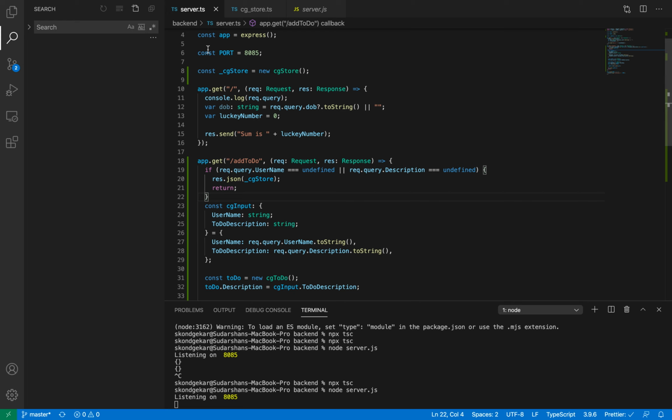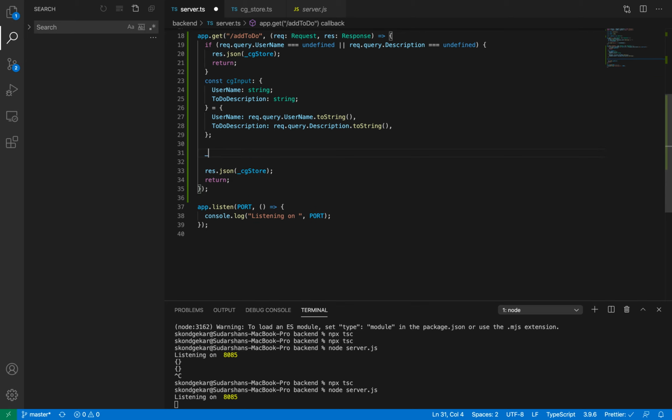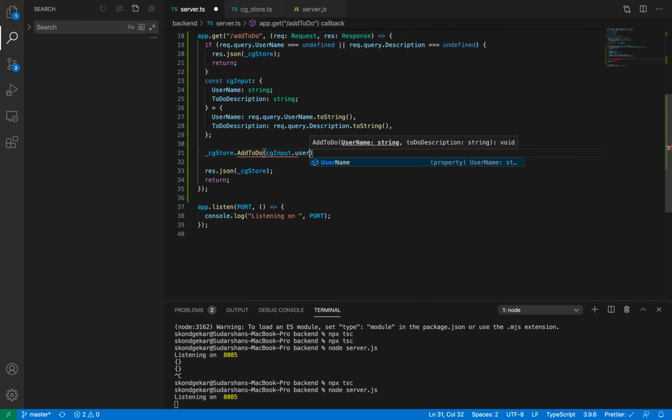So let's go back to server.ts, and here, whatever I am creating, no need to do anything over here. I will just have to use cgstore dot add to do, and my username, which is cg input dot username, comma, and to do description, which is cg input dot to do description, and it should do the work. Let's try and test it.